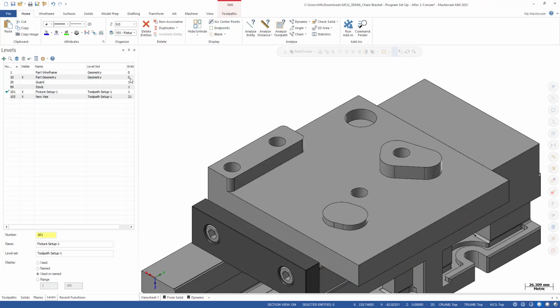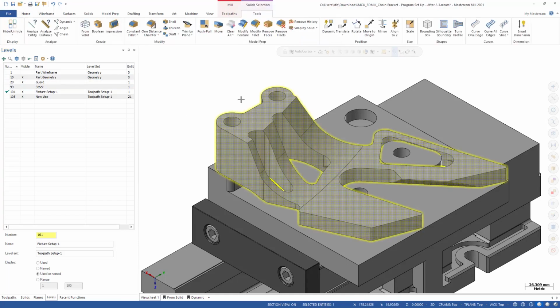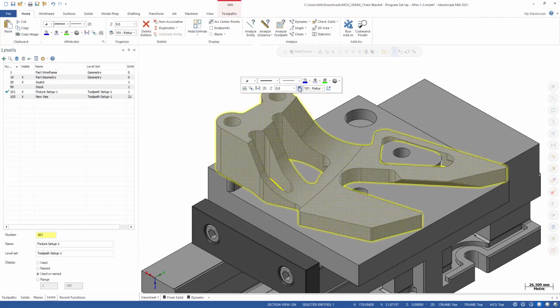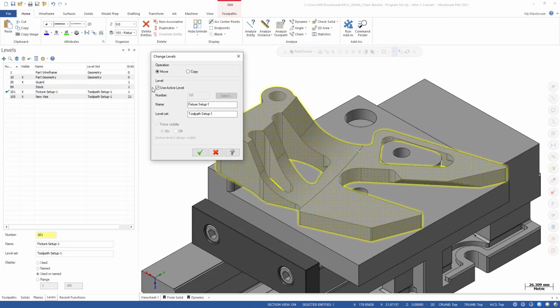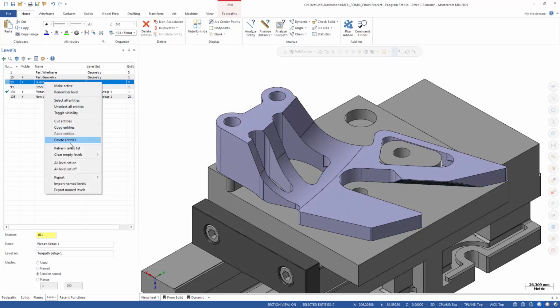The guard itself needs to be moved to level 10 since we previously labeled that level as part geometry. I'll turn on level 20, select it, and then move that geometry to level 10. Since level 10 is not the active level, I'll uncheck it here so I can type in the level to move it to. Once we're done, level 20 should have 0 entities. We'll delete it by right-clicking and choosing Clear Empty Levels selected.